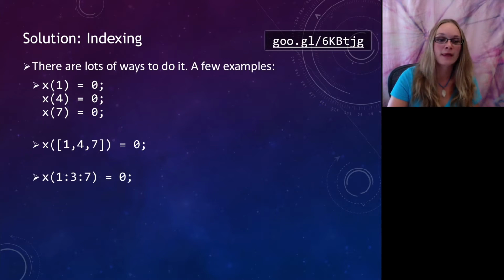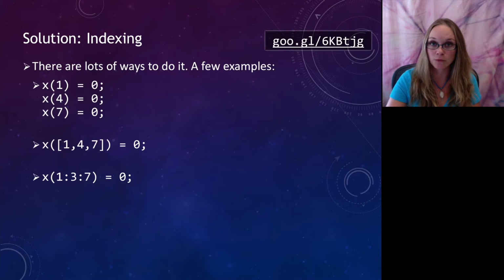Another way to do it is to recognize that there's a jump of 3, because there's 3 rows in this matrix. You can say go from element 1 to 7 and go every third element and set it equal to 0. Here's one more example.